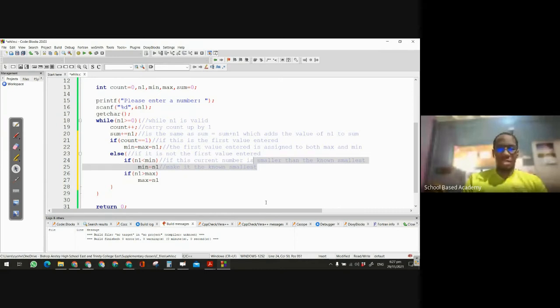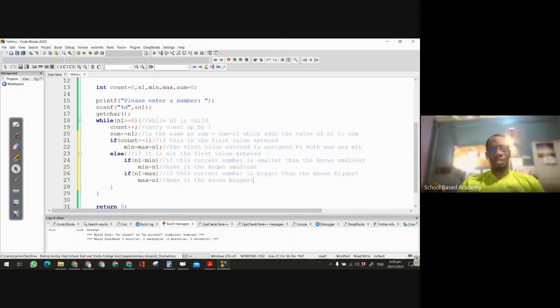Likewise, and again, laziness killing me here, I'm going to copy and paste and just change the word from smaller to bigger and smallest to biggest. Make it the known biggest.